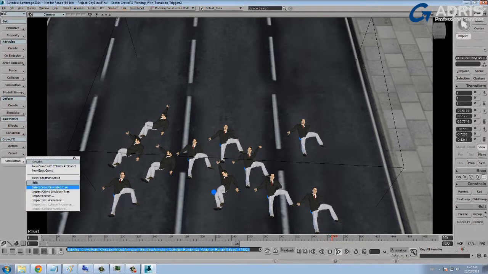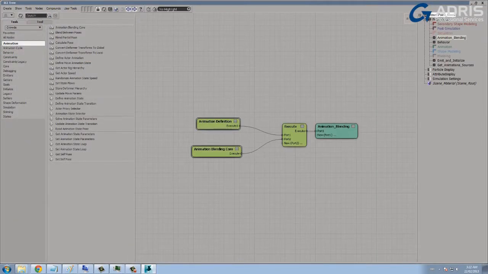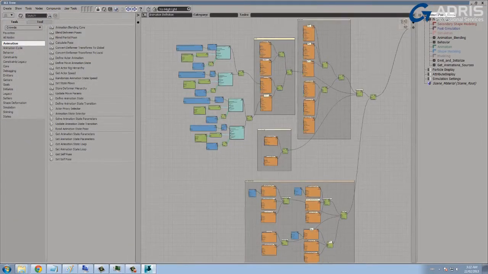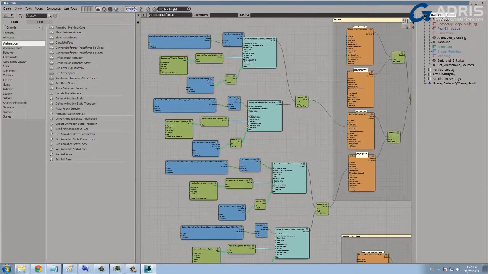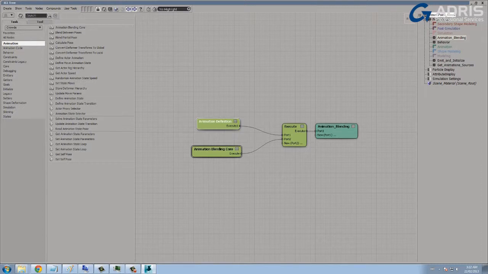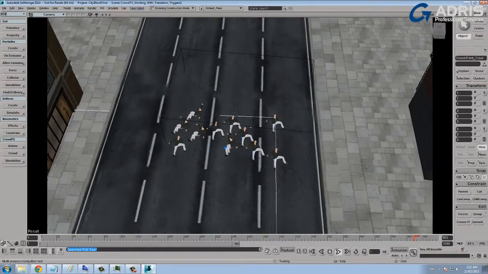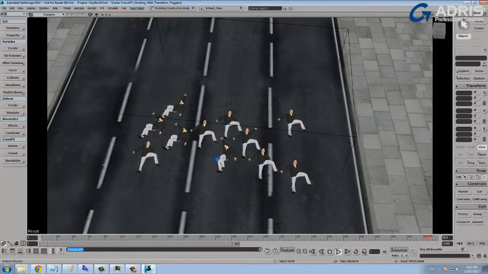Let's take one last look at our tree. And everything's looking good. We've got a lot of stuff going on in there. So that's an overview of dealing with transform offset constraints. Hopefully you can use them to make more varied crowds, new for 2014.